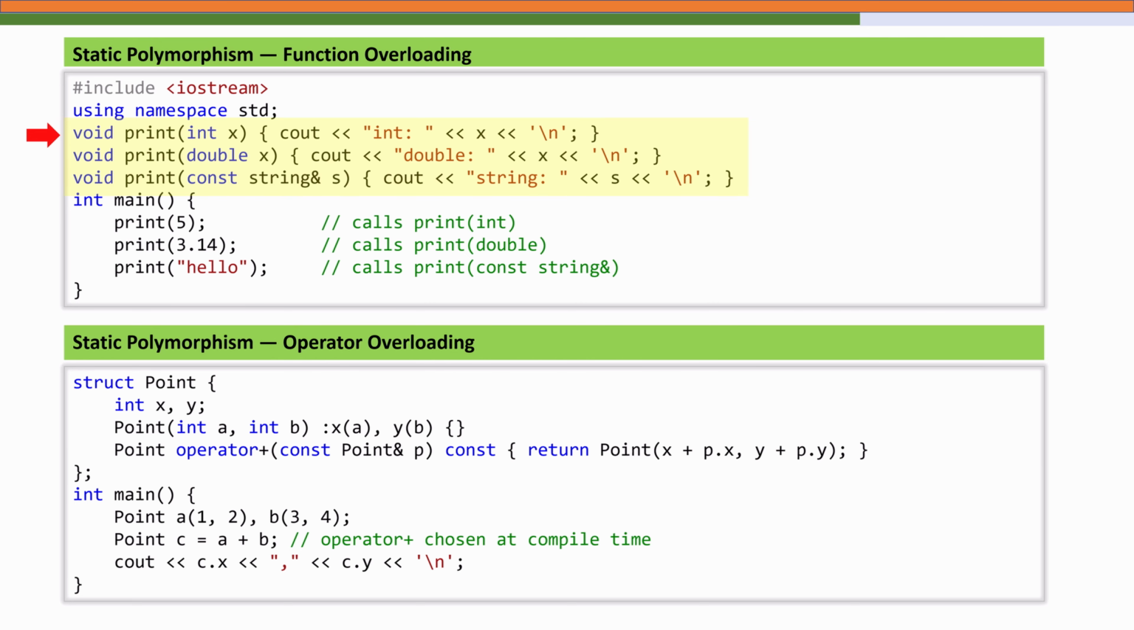In the main function, when we write the three print statements, at each statement the compiler analyzes the argument type. For example, first the compiler checks that 5 is an integer, so it calls the relevant print function with an integer as an argument, and so on. It is important to recall that the compiler decides which function to call before the program runs or executes. So this is called static binding, early binding, or compile time polymorphism.